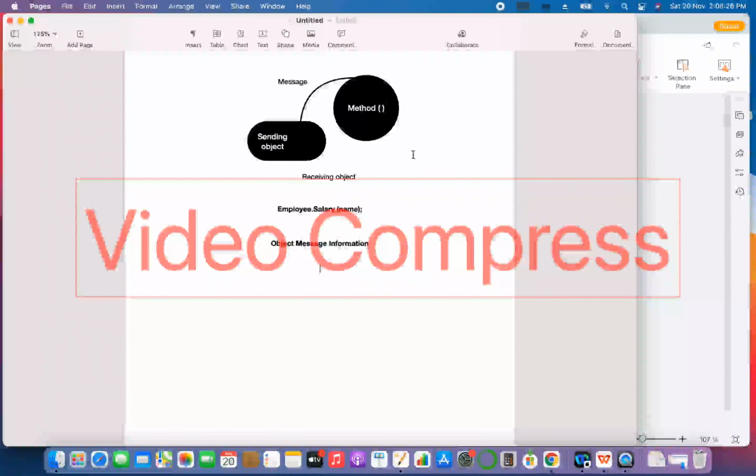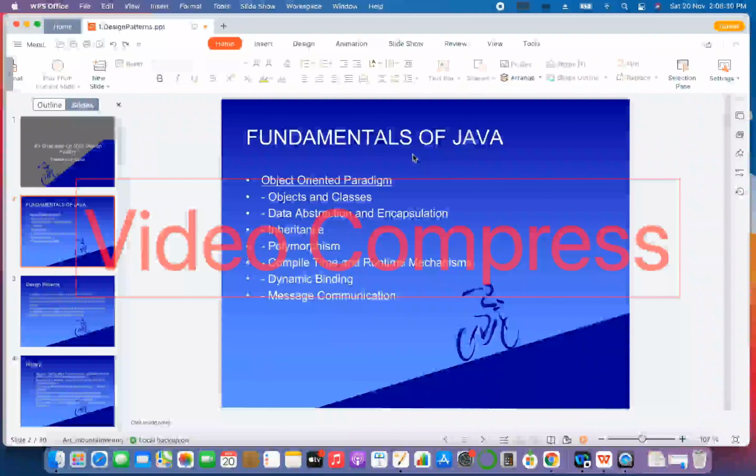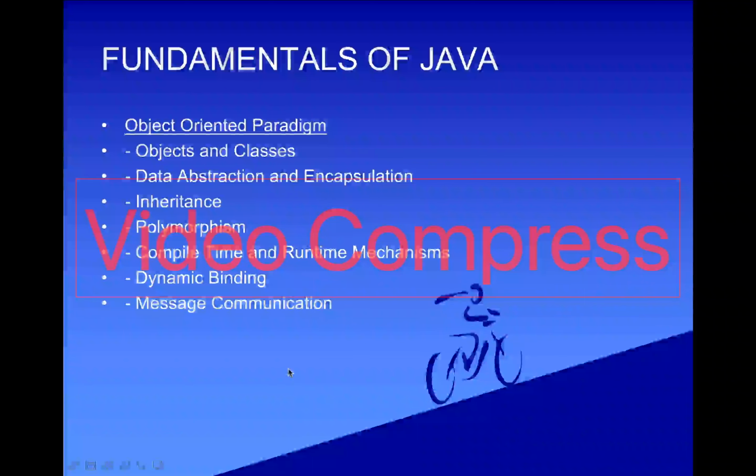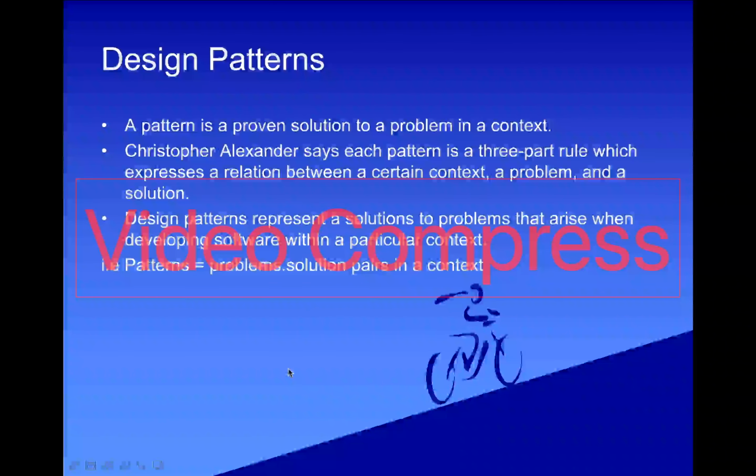This is the life cycle of object-oriented programming. And why are we covering the life cycle of object-oriented programming? Because if you have to understand design patterns, it's very important that we understand object-oriented programming. Now let's quickly start the design pattern.